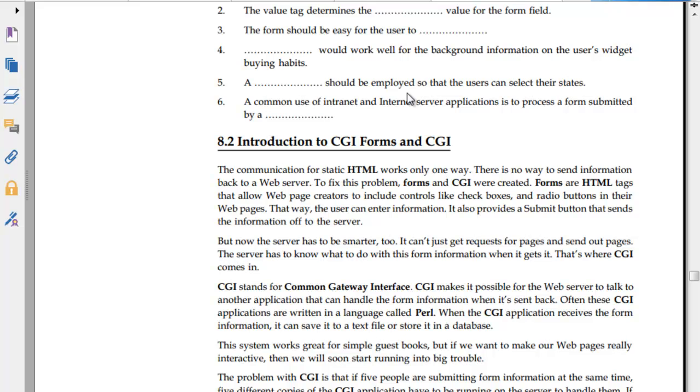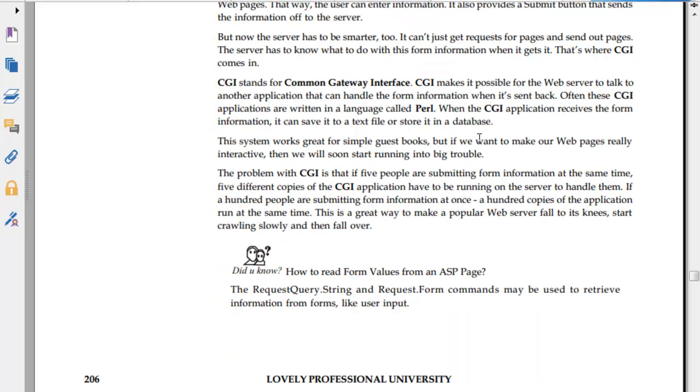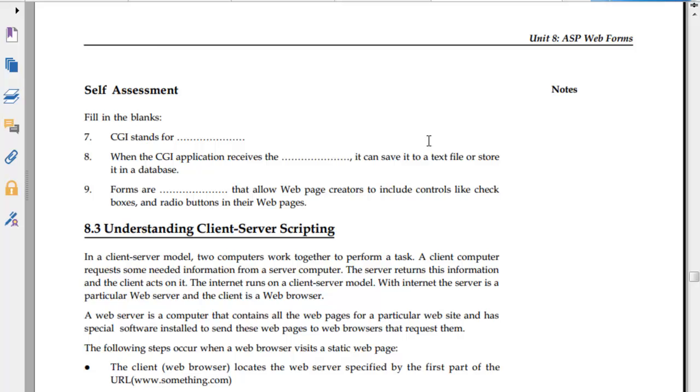Introduction to CGI forms. HTML is static. The Common Gateway Interface lets the server talk to another application that can process the form. The setup is often a CGI application written in a language called Perl. When the CGI application receives the form info, it can save it to a text file or the database.